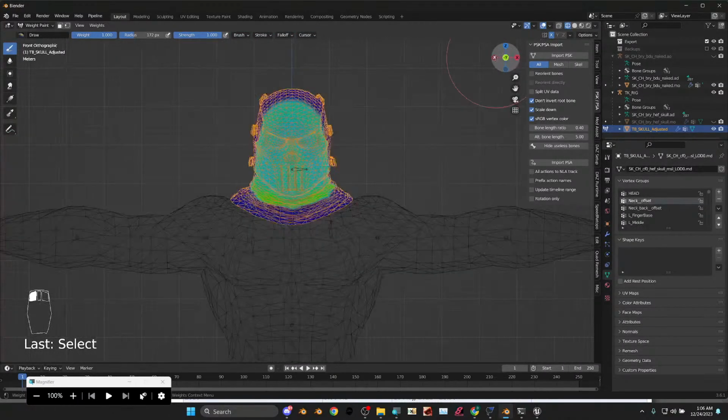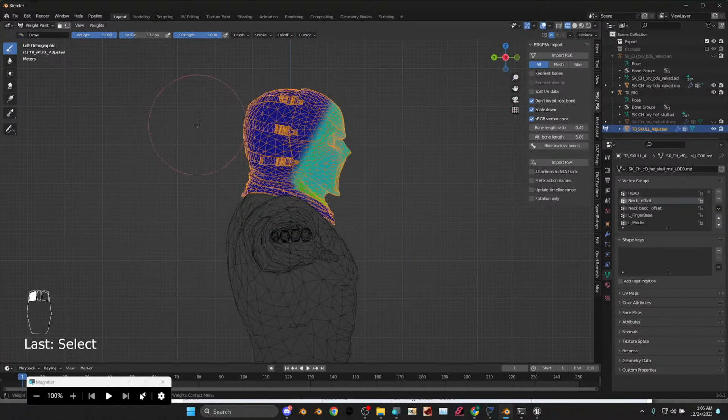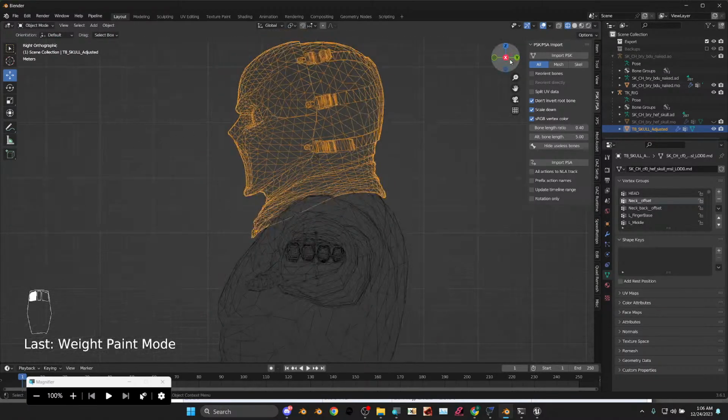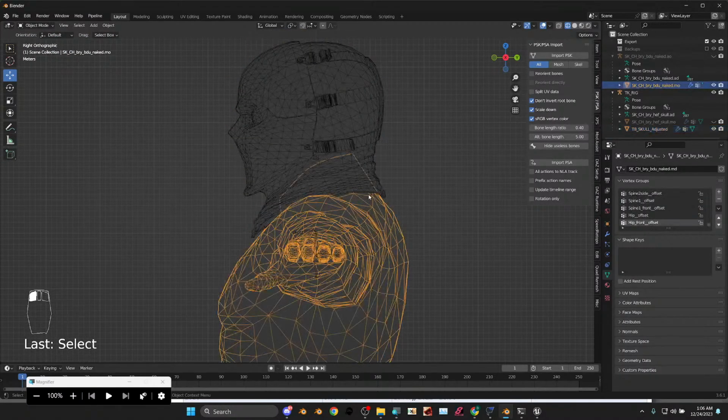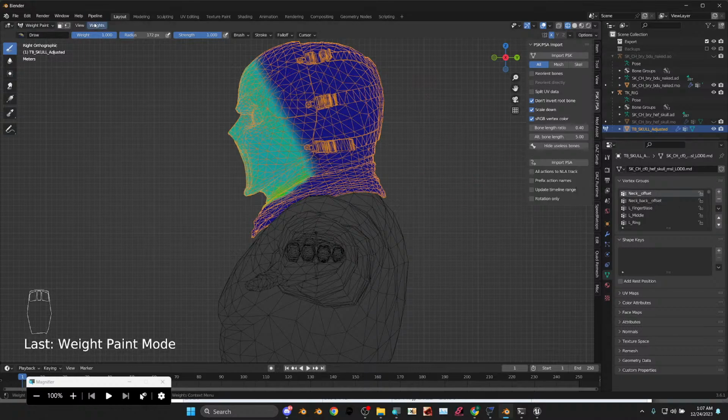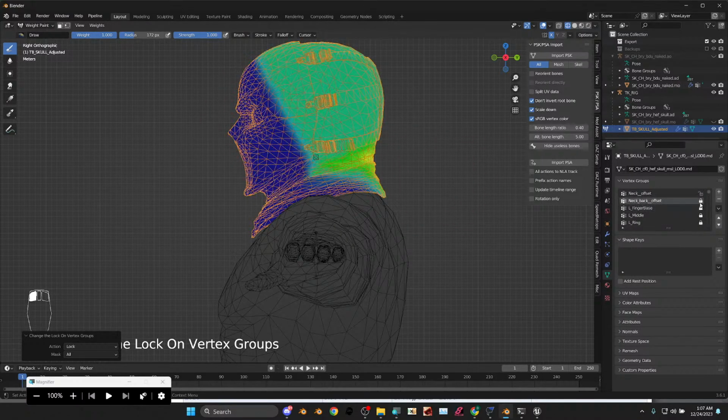So let's see what I want to do. I'm going to have to clean this up. So let's go to weight paint mode and let's lock all the weights. Lock all. And I'm going to be painting over this section, so I'm going to go ahead and unlock this one. And this section I'm going to paint over.